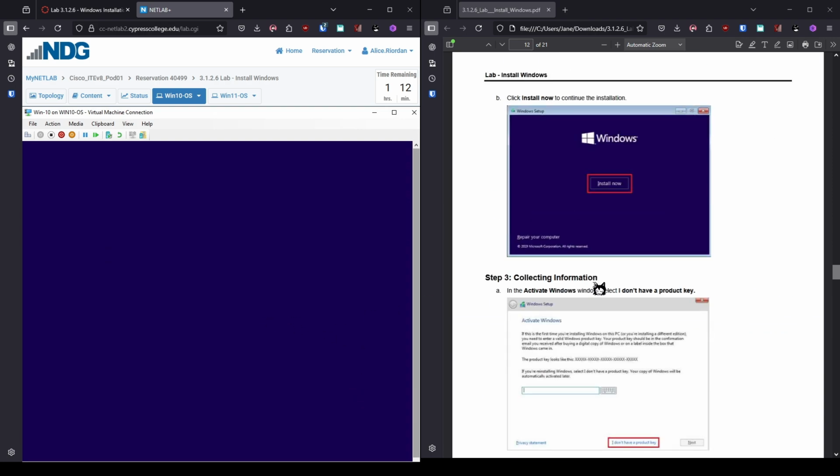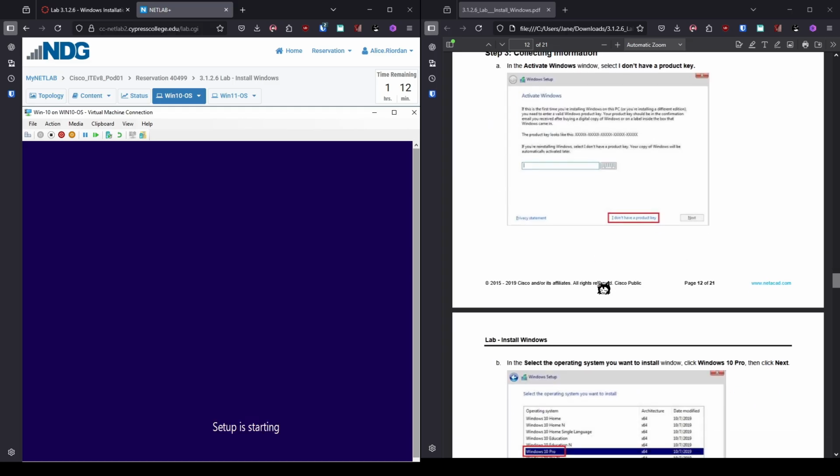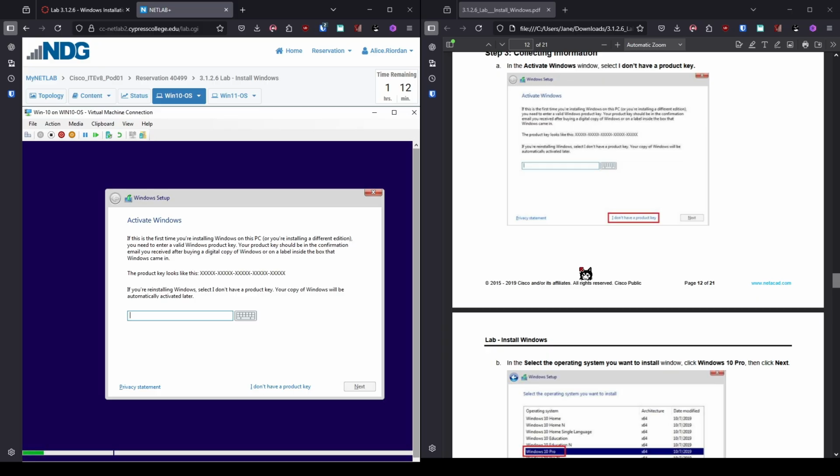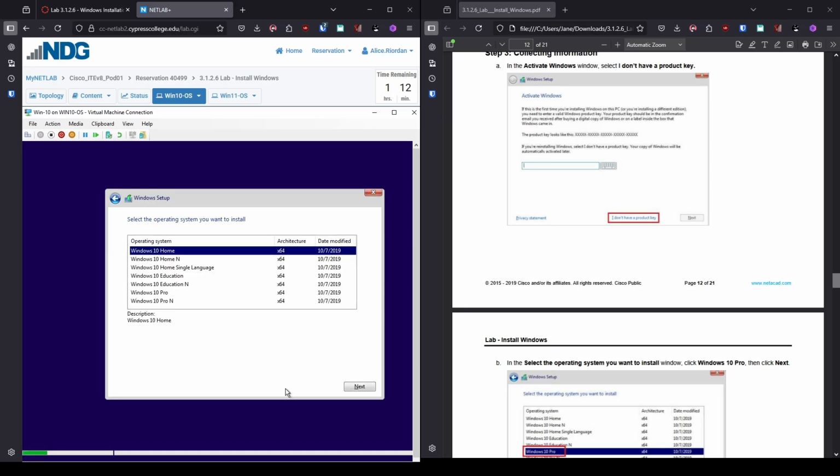Select Install Now, and wait for it to finish setup. When it says Activate Windows, because this is a Windows 10 machine, you can select I don't have a product key. However, in earlier versions of Windows, this option is not present. So if you are installing it, you need to have a valid product key, or simply go without. We want to install Windows 10 Pro, and then click Next.